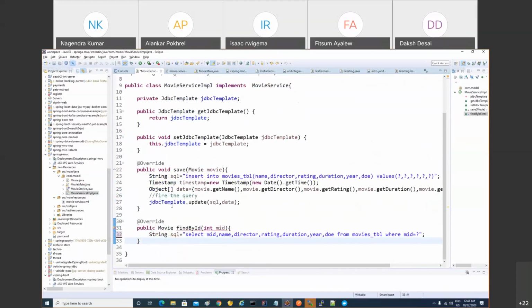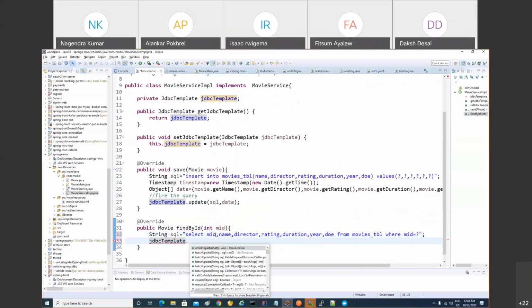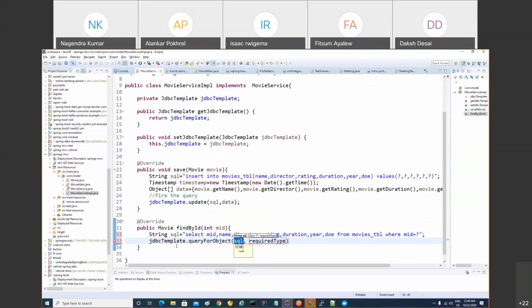And if you want to fetch the data, you can use JDBC template, and here you can use query for object. Why? If only one row will come. How many rows? When you fire this query, this is the primary key, so only one row will come, and that row will have all those things.